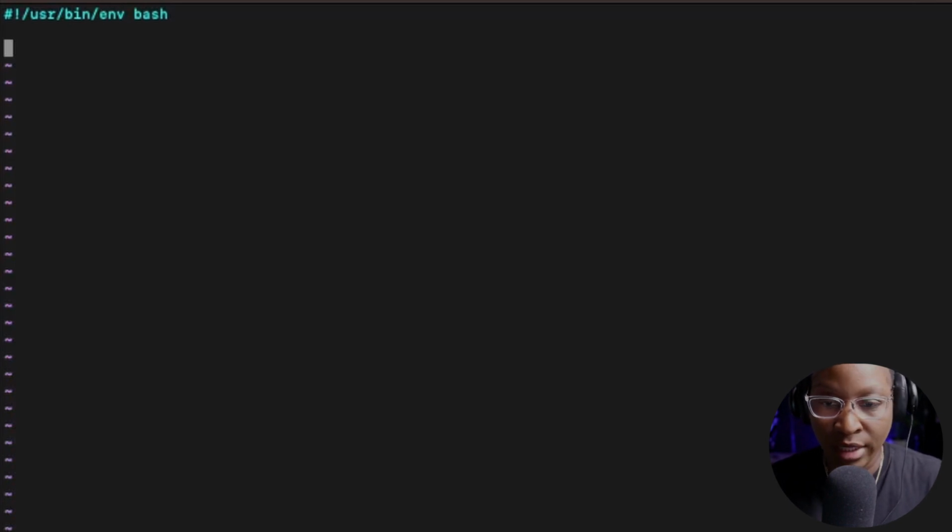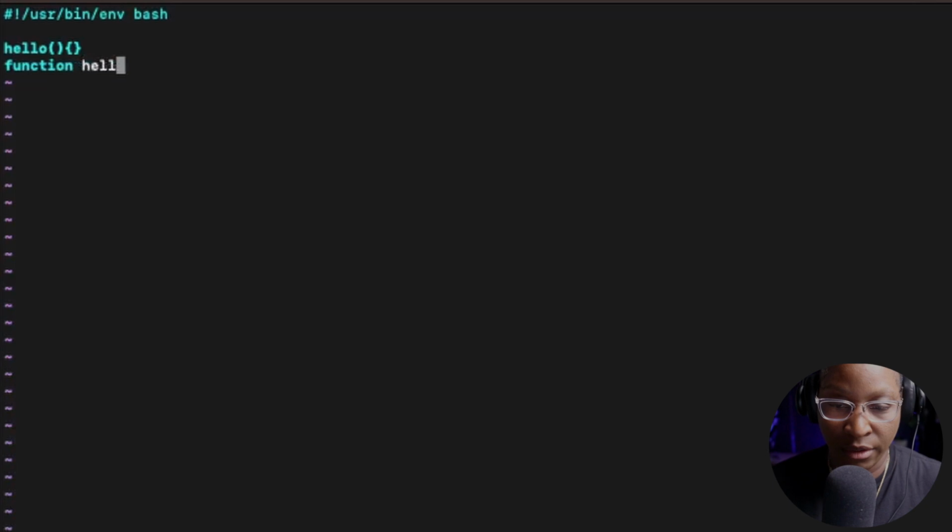Bash. I can write it using just the name of the function, so hello, open and closing parentheses, open and closing braces. I can also write it as function, the name of the function, open and closing parentheses, open and closing curly braces. And I can also say function hello space, open and closing curly braces.